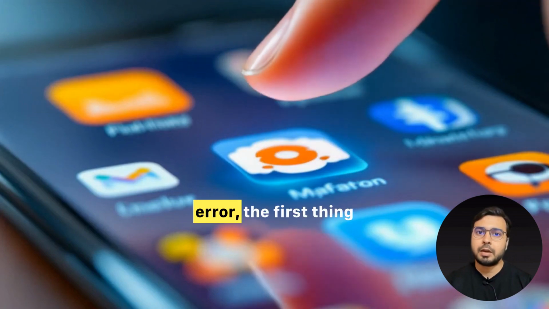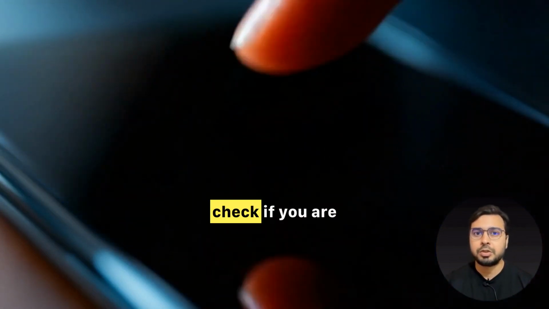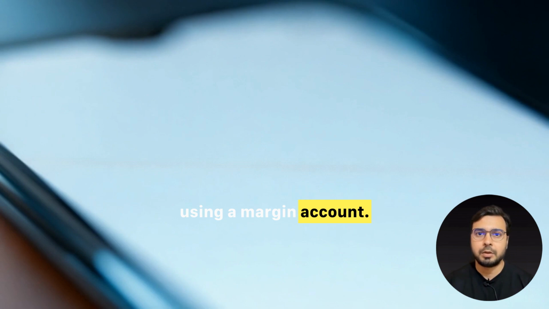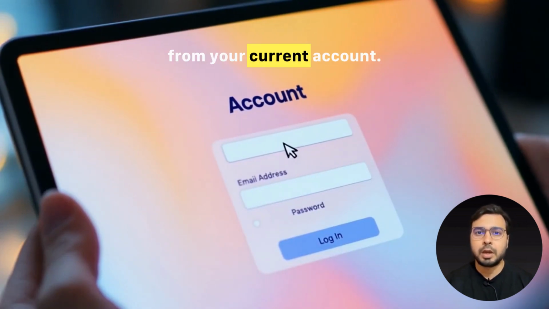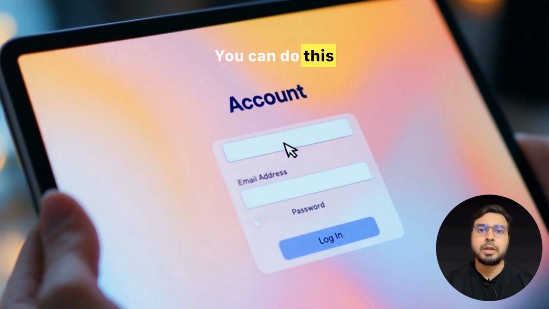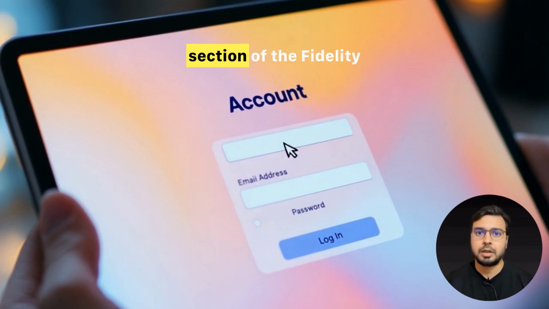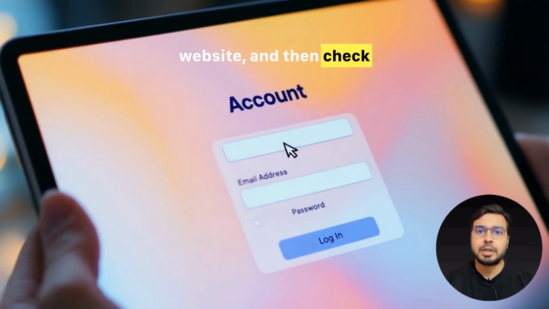To deal with the error, the first thing we suggest is to check if you are using a margin account. If yes, make sure your account has met the least net worth required to place margin orders. Then check if the error still comes. If the error still comes, try removing margin from your current account. You can do this from the Account Features section of the Fidelity website and then check for the error again.